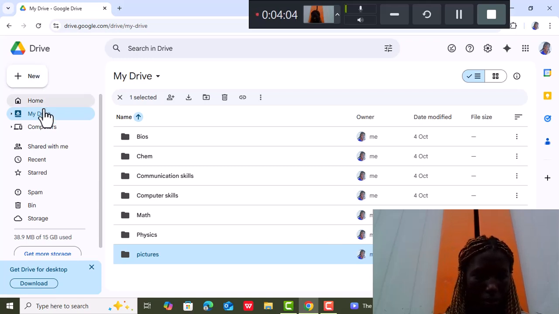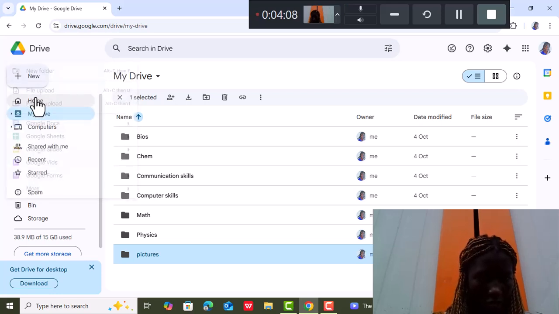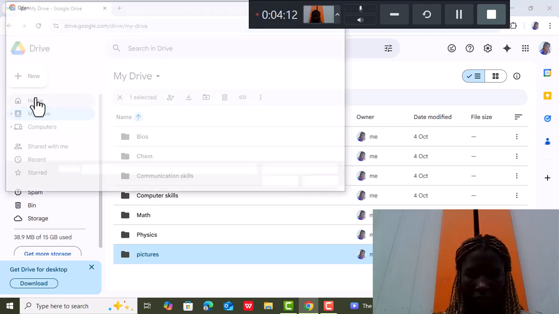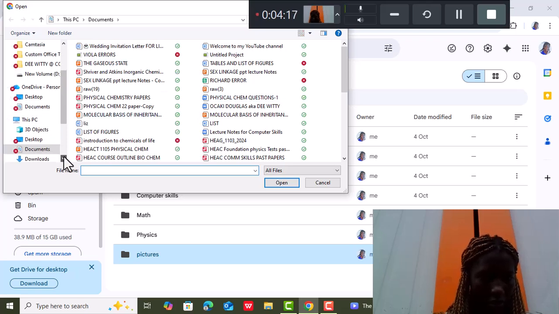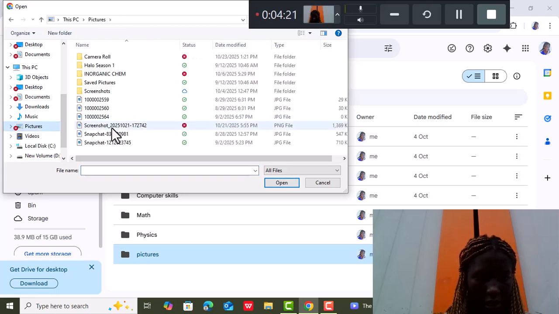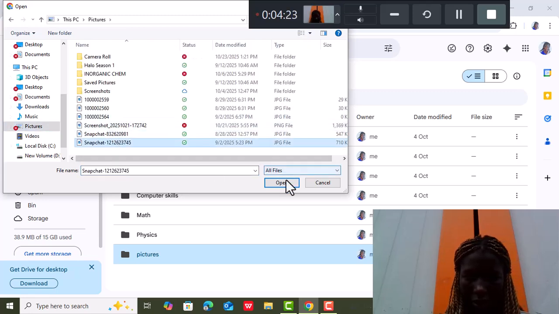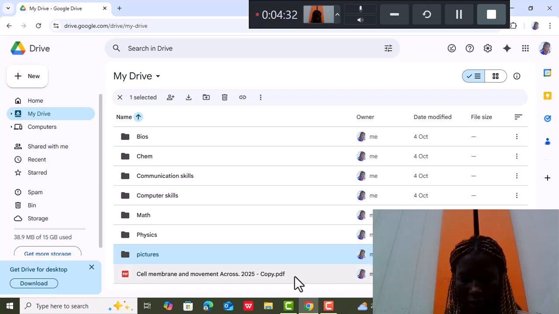Then if you want to upload pictures, you come here, come to file, you look for pictures from here, pictures like this one, pictures. Then you click on that one, open, then you upload this. And see, I'm uploading this picture. So I've already uploaded these 2 things.